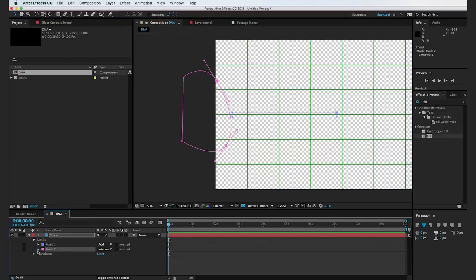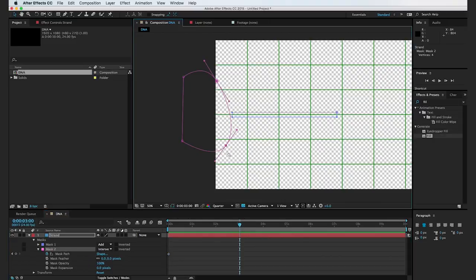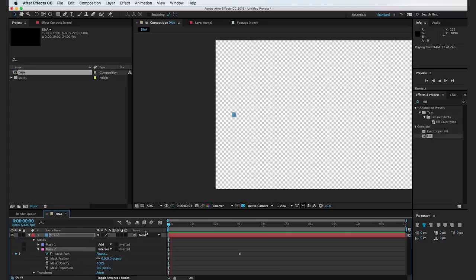So I'm going to set a keyframe for the mask path at 0, and I'm going to move forward to about 3 seconds, and we'll move the mask path for this wacky little shape here to the end right here. And right now it's going to grow on in a linear fashion, and it looks a little strange.